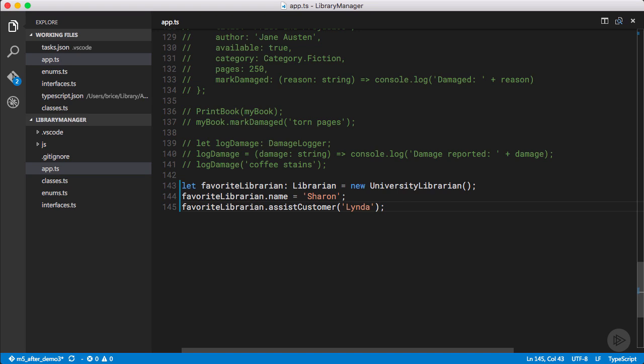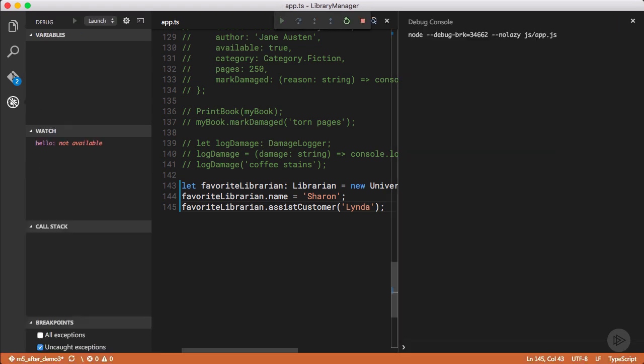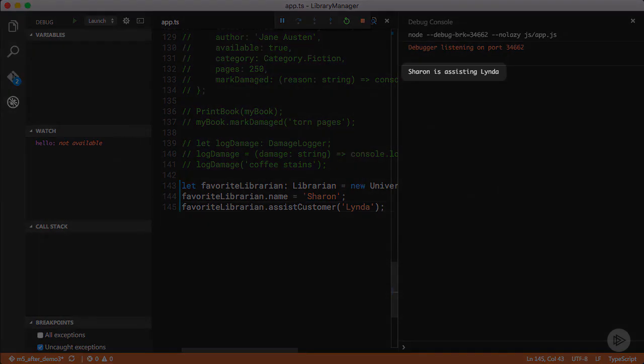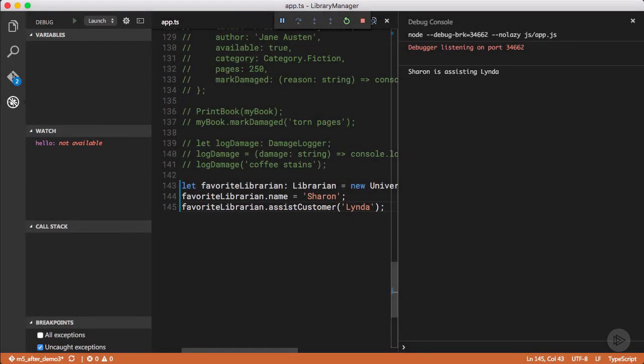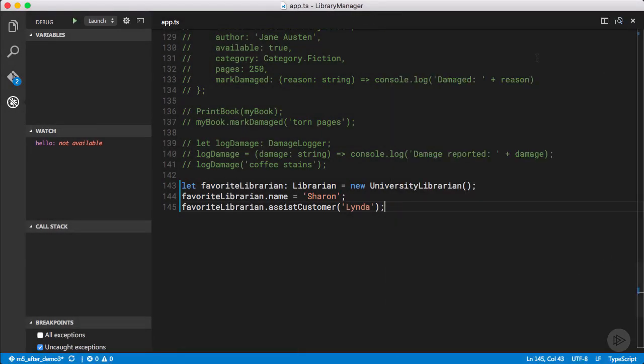I'll go ahead and run this code just to make sure it works as expected. And it does. We can see the message output by the assistCustomer method in the console. I'll stop the debugger and close the console.